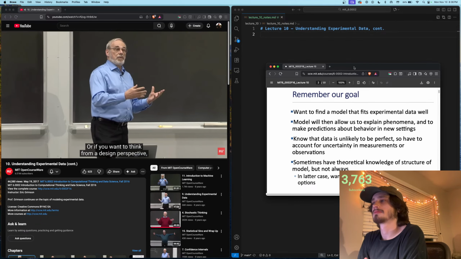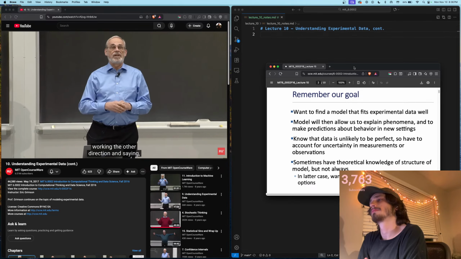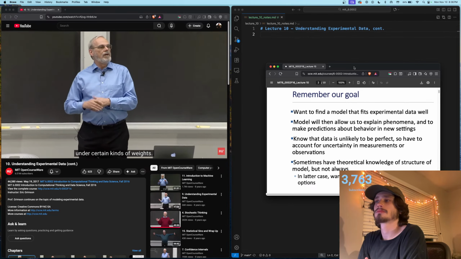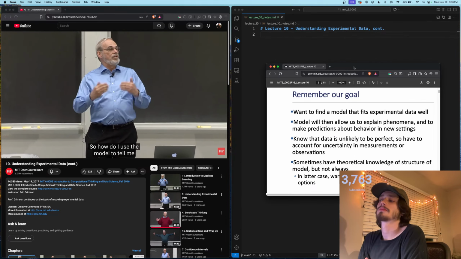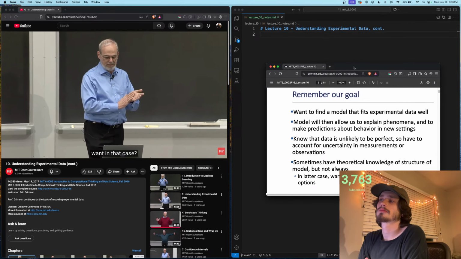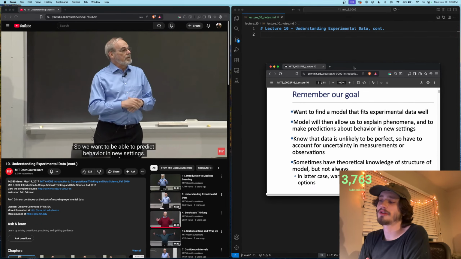In the case of my spring, being able to predict what the displacement will be when I put a different weight on it than something I measured. Or if you want to think of it from a design perspective, working the other direction and saying, I don't want my spring to deflect more than this amount under certain kinds of weights. So how do I use the model to tell me what the spring constant should be for the spring I want in that case?